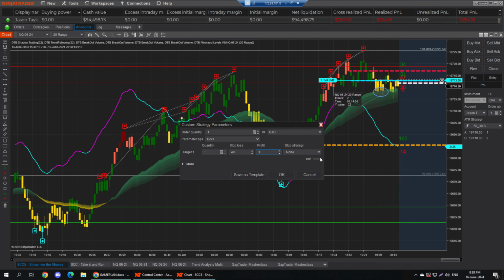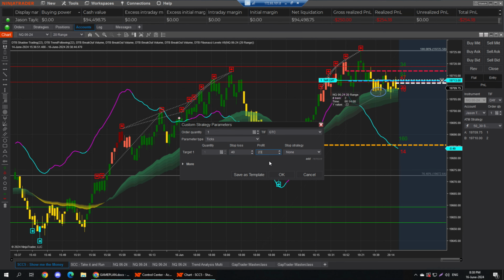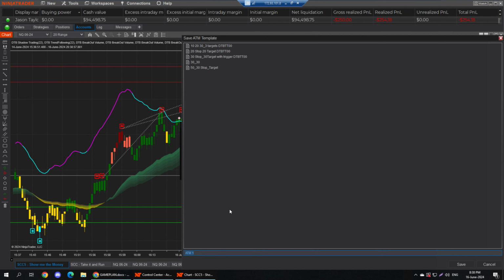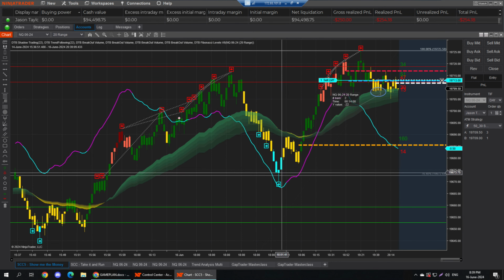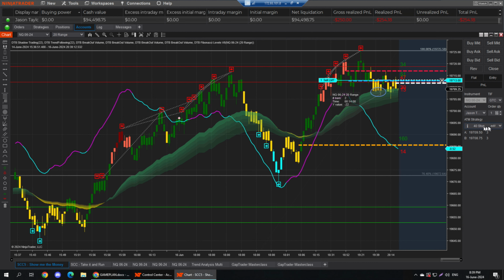So by doing this, at least by 23, you are covering the slippage and the commissions involved. So it's like a 40 stop, 23 target, and this will be a lot closer to a 2-to-1 ratio. You can save it as a template and call it 40 stop underscore 23 target. You can save that, and then it will be in there.